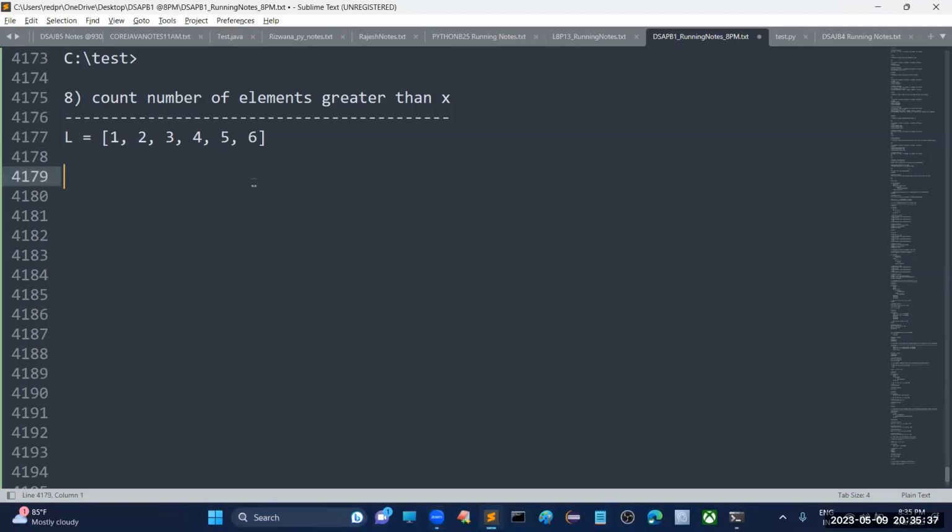Right. So the next problem is to count the number of elements which are greater than x. We have a list. Suppose consider I am giving the value of x equal to 2. You need to return the output: how many elements greater than 2 are available in the list? If you see 3, 4, 5, 6, right? That count they are asking. How many values are there? 4 is nothing but your expected output.